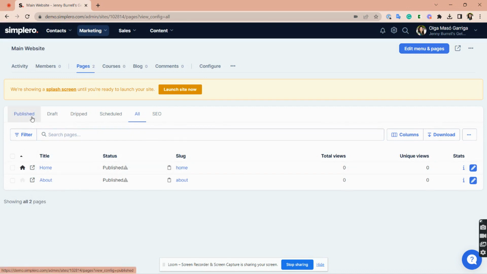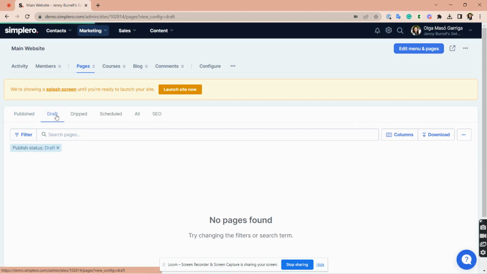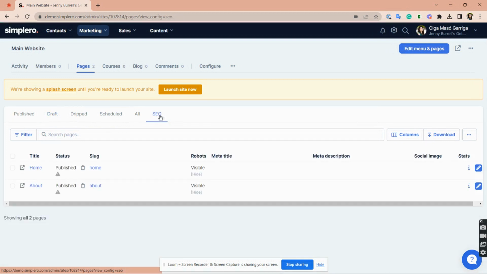But then here we've prepared preset views of those pages. Here you can see that it's only showing published. Then here it's only showing draft pages. And an interesting one here is also the SEO one. The SEO view shows the most important information that you want to put here when sharing your page in, for example, social media. So here you can see the slug, if it's visible to robots, and you can edit the meta title, the meta description, and the social image.